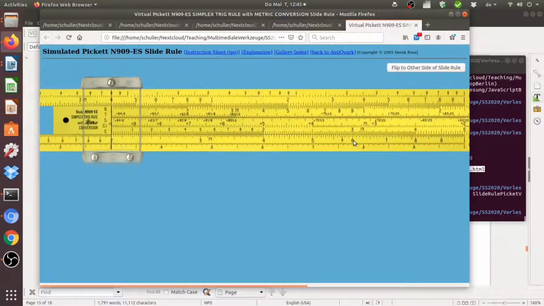So basically this is done by adding logarithms. If you add two logarithms, then it's the logarithm of the product of the two. And so the length that you see on the slide rule here is basically the logarithm of the number. And that's also why the distance here becomes smaller when you go to higher numbers. That's because the length of the higher numbers grows slower when you go to higher numbers. Same here in the middle part.